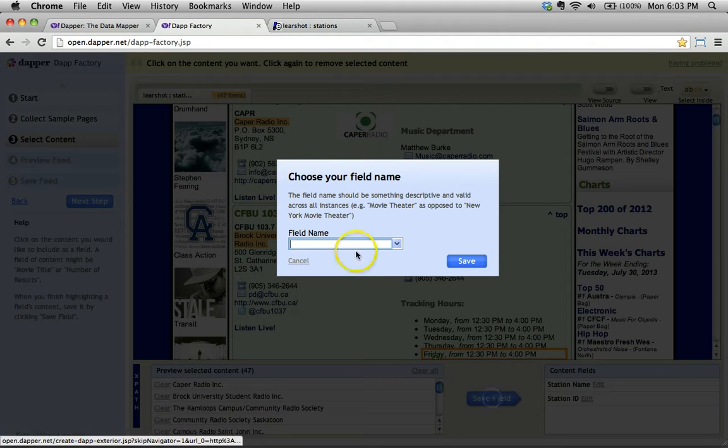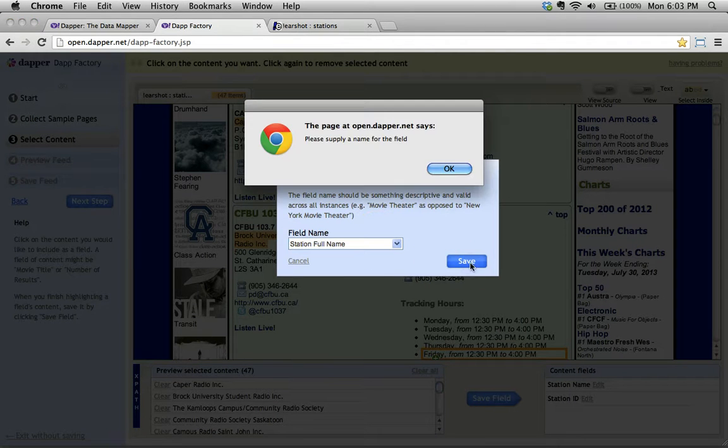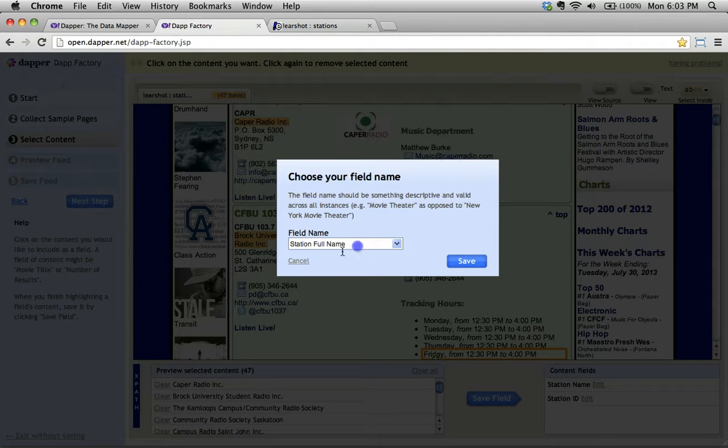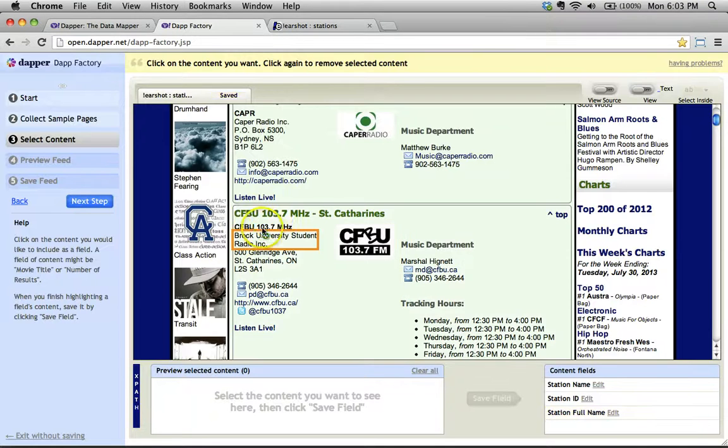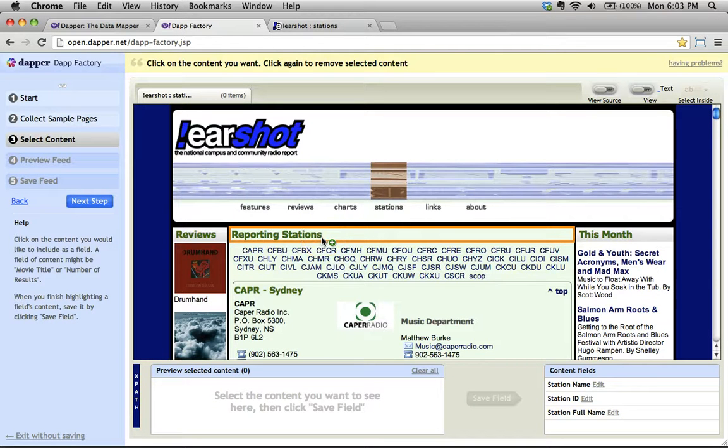So let's click Save Field. Let's call this Station Full Name. I know I'm going into great detail here. Please supply a name for the field. This is where sometimes Dapper gets a little glitchy. I did select a name, and then you click save again. Don't panic when that happens. It's going to happen. It's a free tool. What can you do, right?